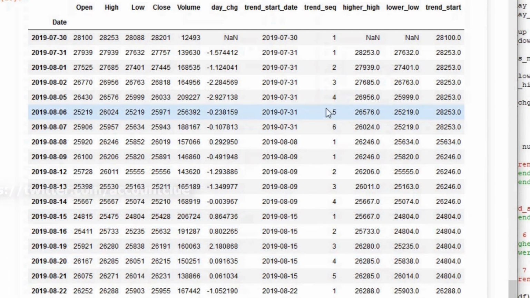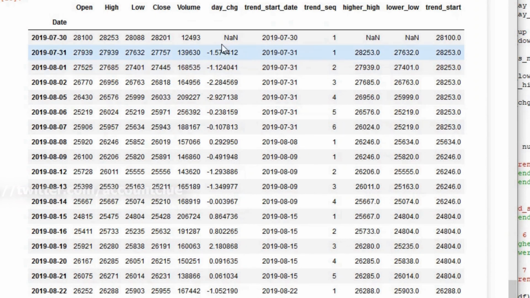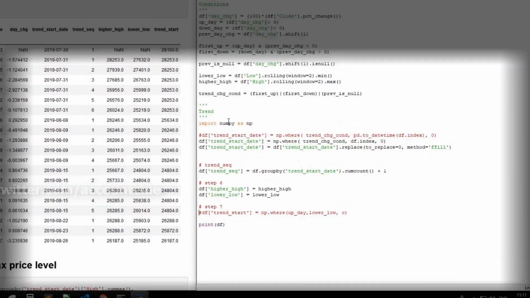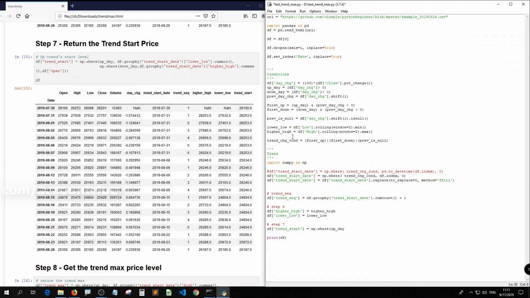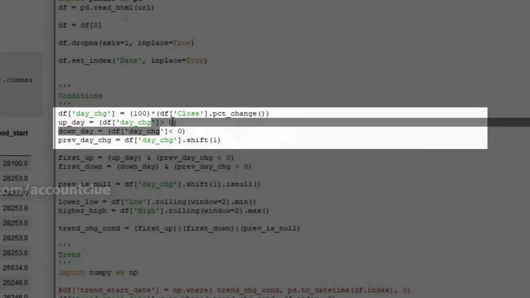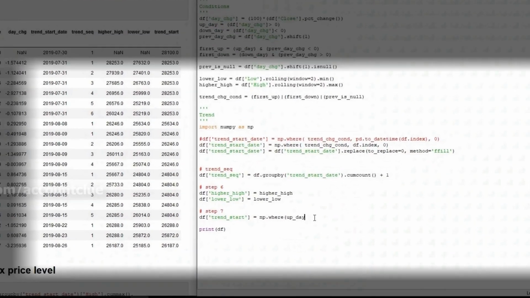Otherwise, if it is not an uptrend or downtrend, then we just pick the open price. That's what we have here. Okay, let me just do this one. So the trend start column is going to be equal to when it is an uptrend. So it's update, the update that we, let me see where. Yeah, here. That's the condition, comma.